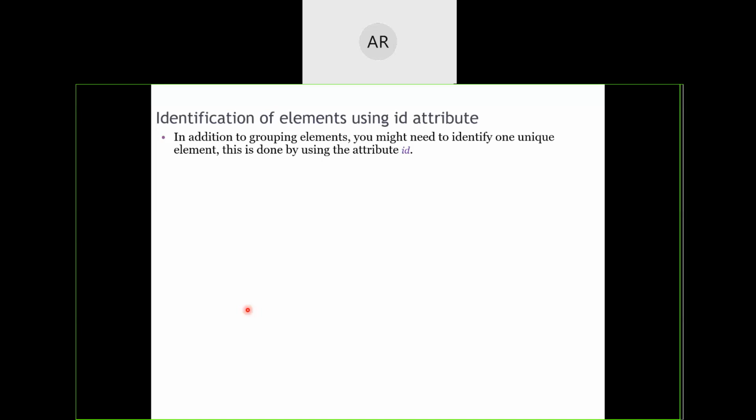But my target was for the first paragraph tag, there should be a different color. For the second, it should be a different color. For the third, it should be a different color. Now, how do I distinguish within the same P tags now? Okay, getting my point?